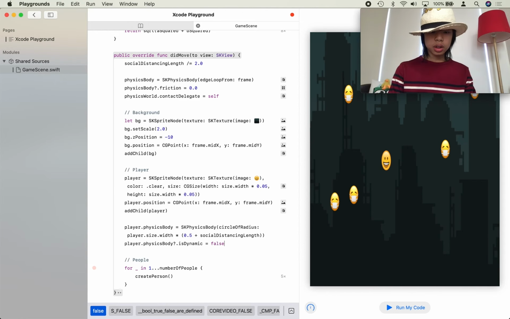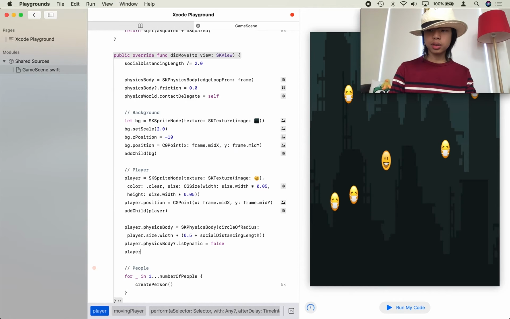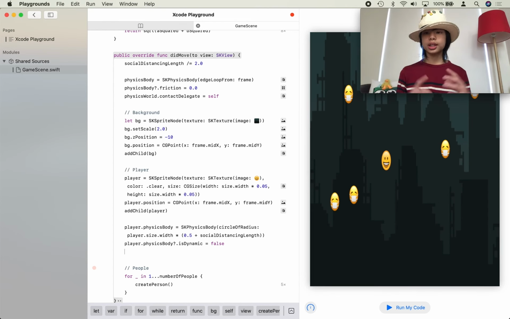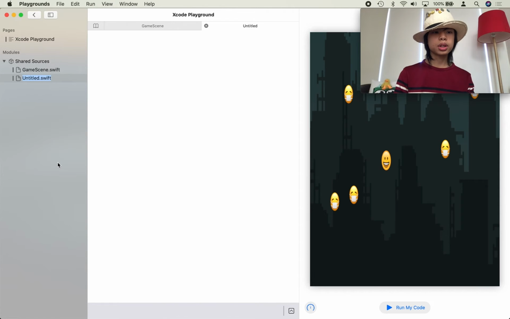Now, player.physicsBody. Oh, and what I'm going to do now is create some category bitmasks so I can identify the player's physics body once we're doing the collision detection. So down here, or on the left, I'm going to create a new file, and this is going to be called BitMasks.